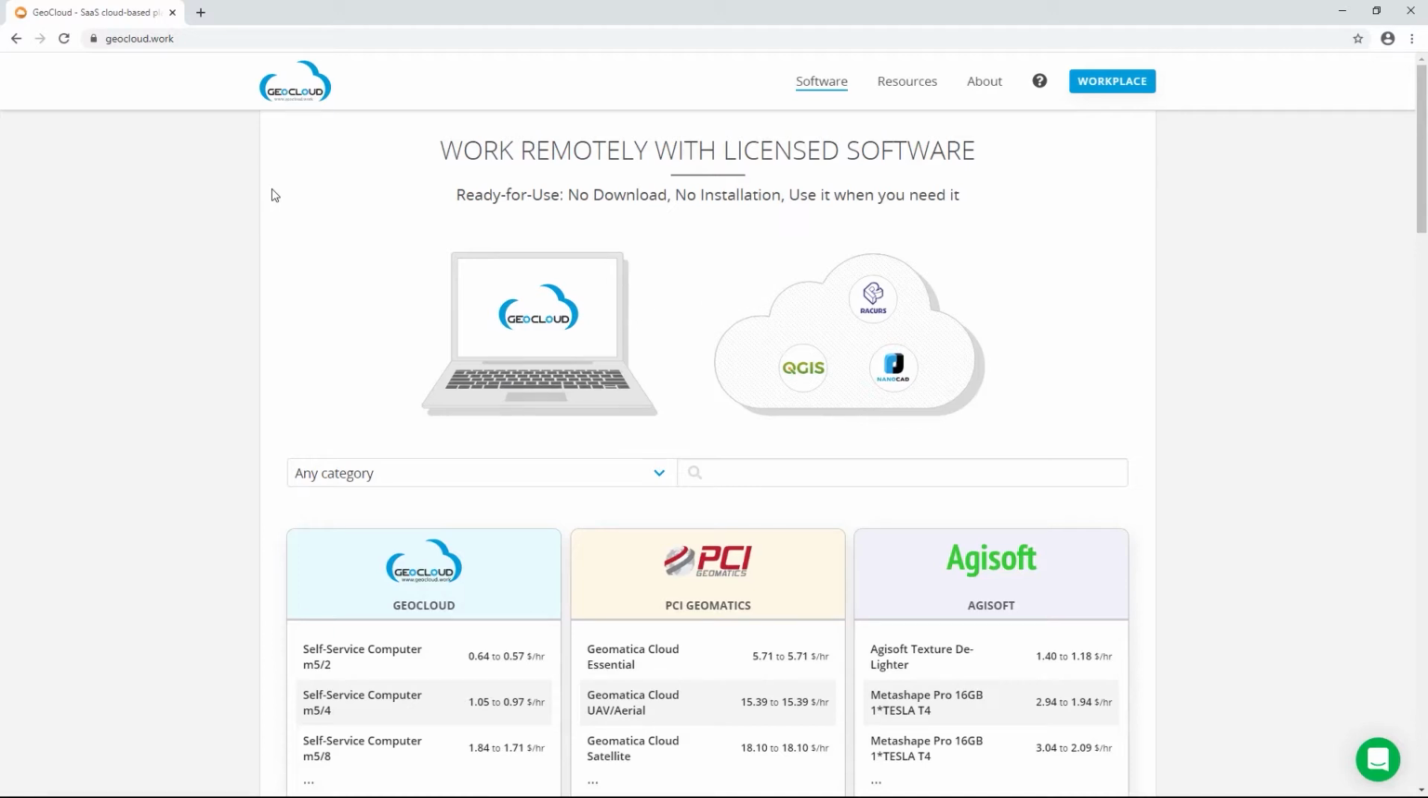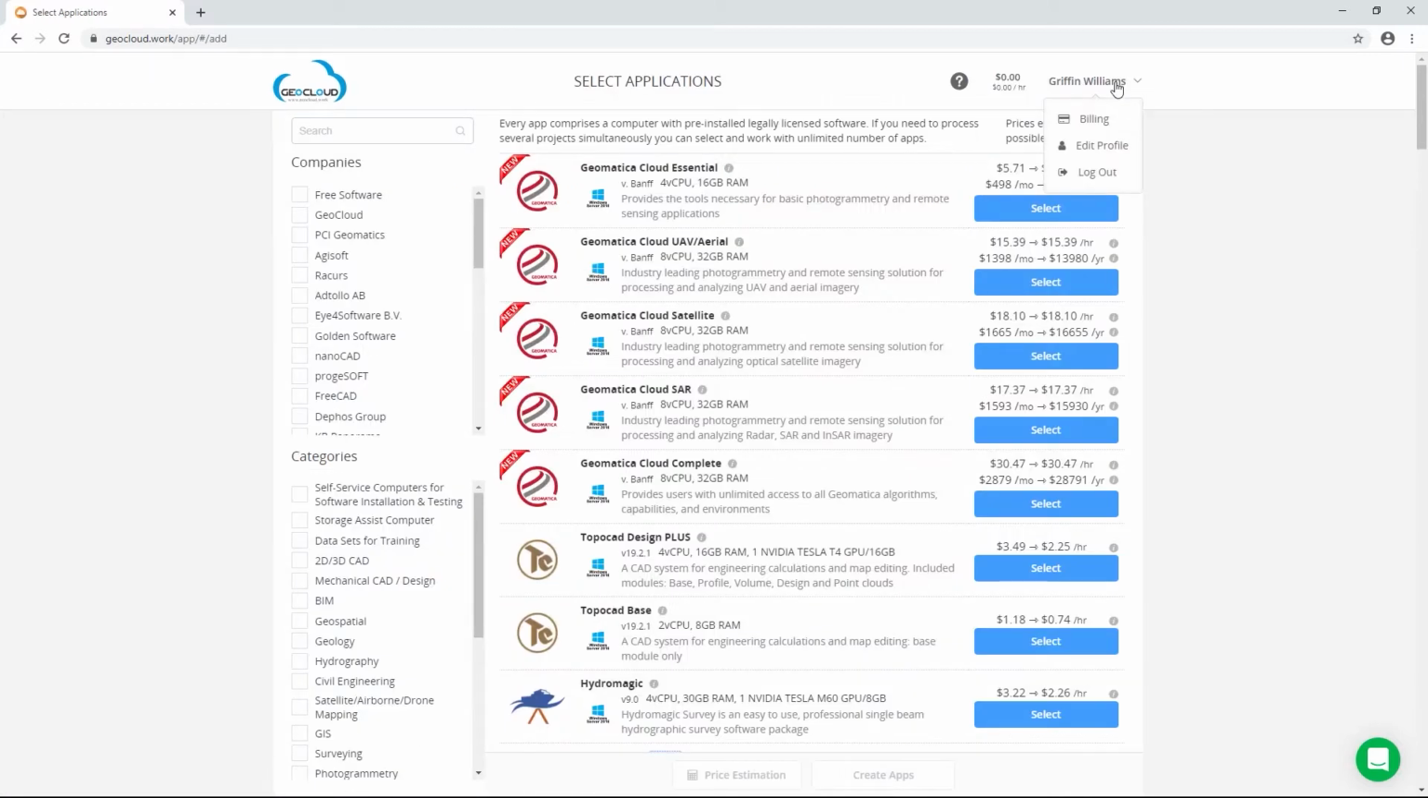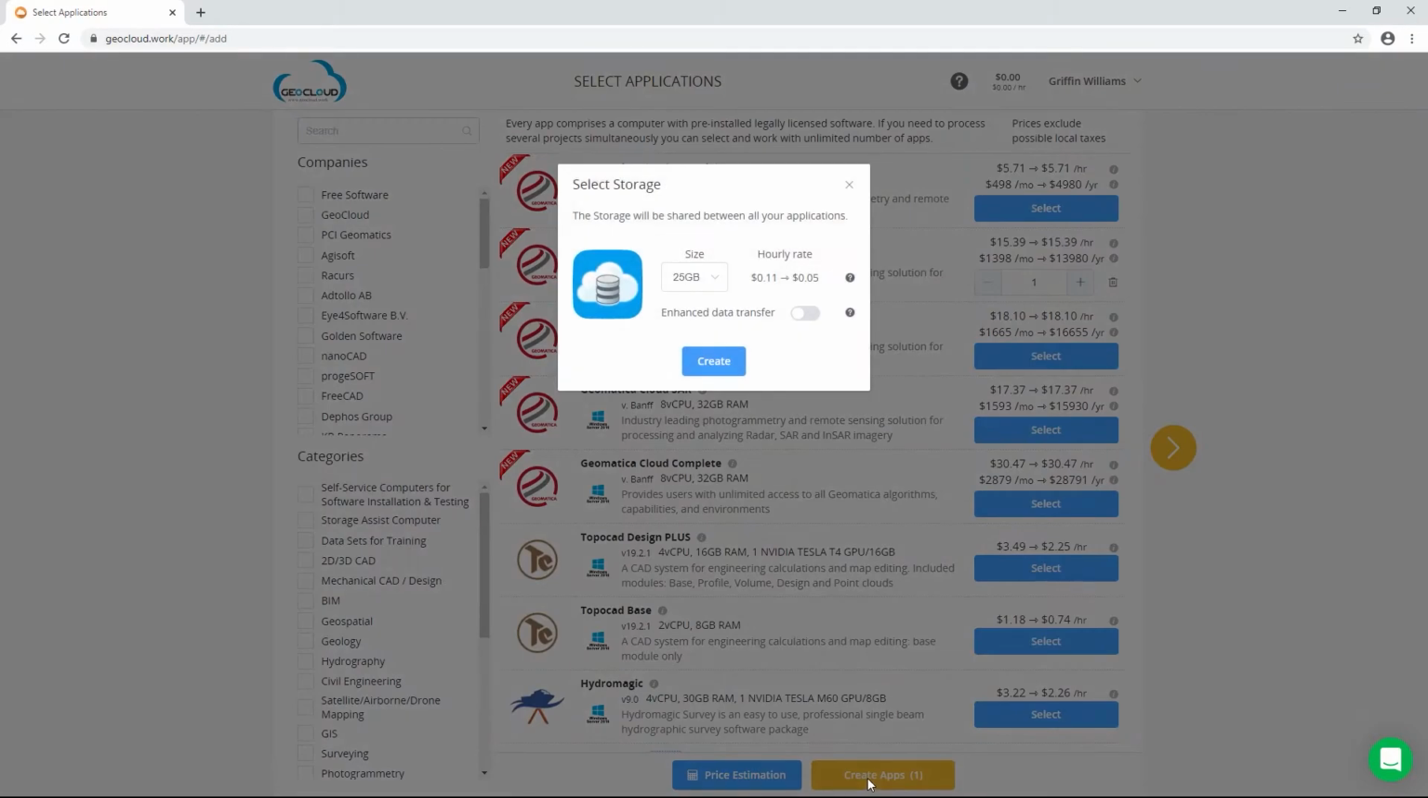Getting started is simple. Just create a free account on the geocloud.work site using the Workplace tab. Once you've signed into your account, all you need to do is select the Geomatica Cloud version that suits your processing needs, and click Select and then Create App.